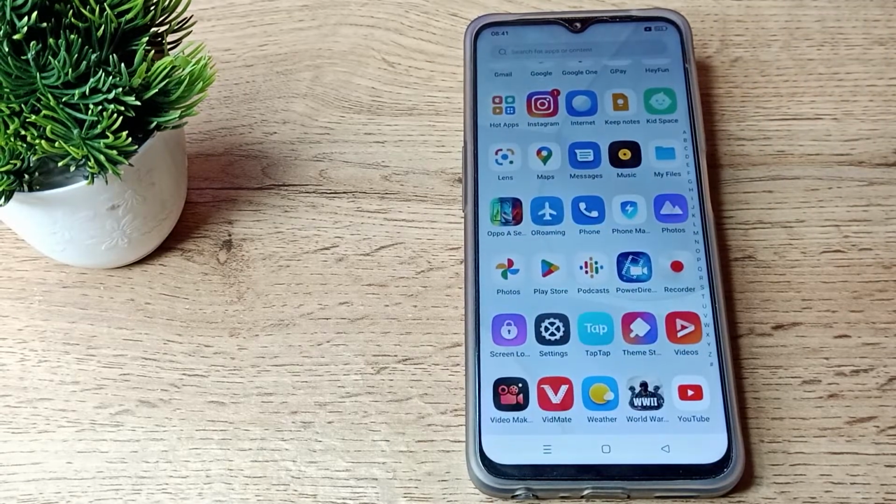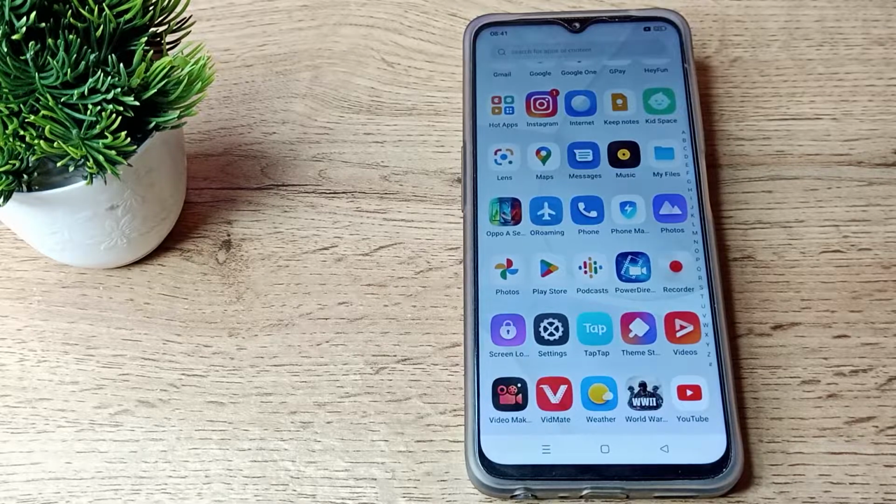Today, guys, we are going to talk about how to enable auto brightness in our Realme phone. Friends, if you want to enable your auto brightness mode, how can you enable it? In this video I will show you, friends.